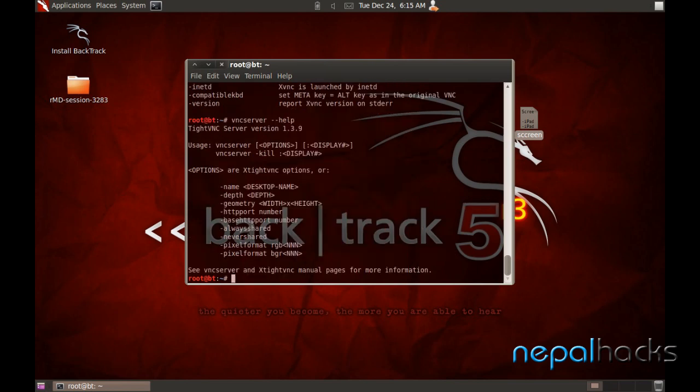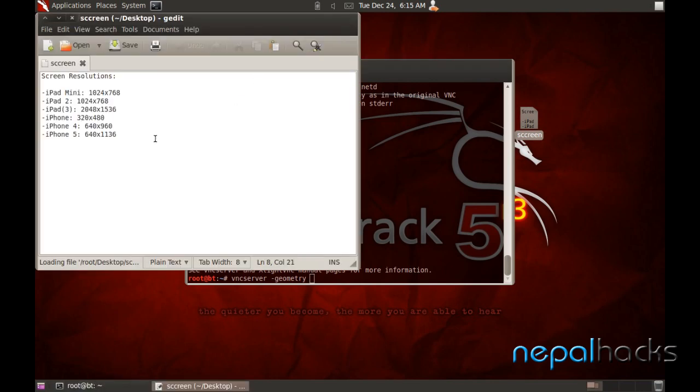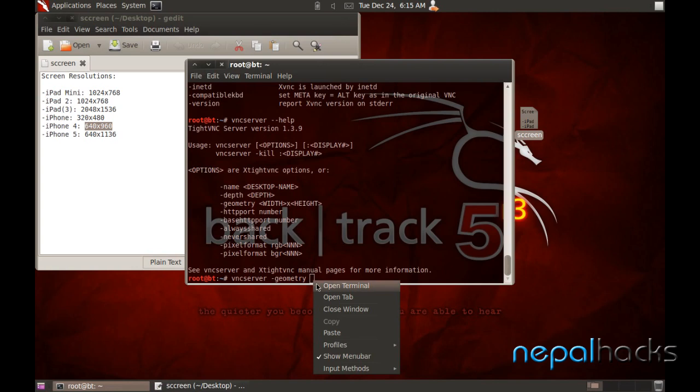Now, to connect to your iDevice, type vncserver, wait, my bad. To connect, type vncserver -geometry and then your screen resolution. I have the screen resolution for some of the iDevices right here. If you're running an iPod, it should be the same as iPhone. There are a couple of resolutions, pick which one is yours. This will be linked below in the description. Just copy it or type it in. I'm running an iPhone 4S, which is basically the same as iPhone 4.